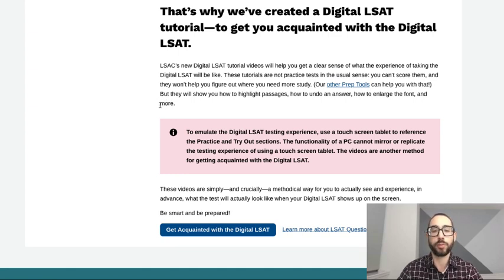Could be an iPad, could be a Samsung Galaxy, could be something else. Doesn't matter, but a tablet is really important. If you're curious, LSAC themselves will be using a Microsoft Surface Go for the digital LSAT itself. So if you really want to mimic the test day experience, get yourself a Microsoft Surface Go. Also get yourself a stylus, which is one of those pens or pencils, or mimicking one at least, that you can use instead of your finger on a touch screen. Anyway, this is their announcement.